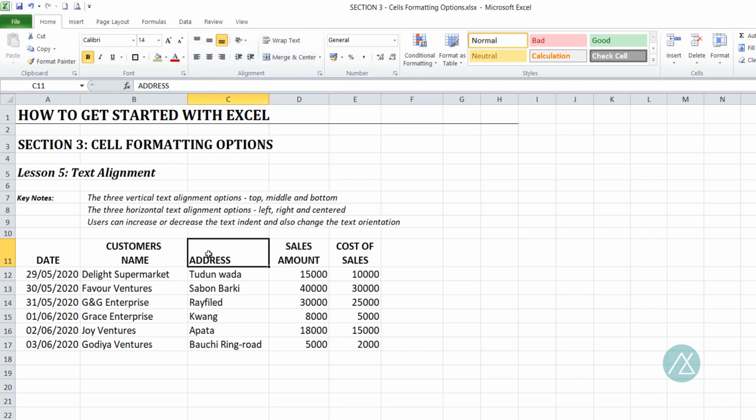I've selected the cell C11, with the content address in it. Looking at our vertical alignment, it's already bottom aligned, but the horizontal alignment has not been applied. So we'll just go through it. I'll select and you see the effect. Watch the text as I select it. I select top, you see it goes up, it's aligned to the top. When I select the middle, it aligns to the middle. And when I select the bottom, it aligns to the bottom.